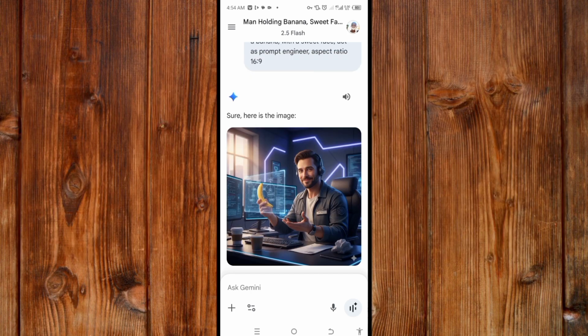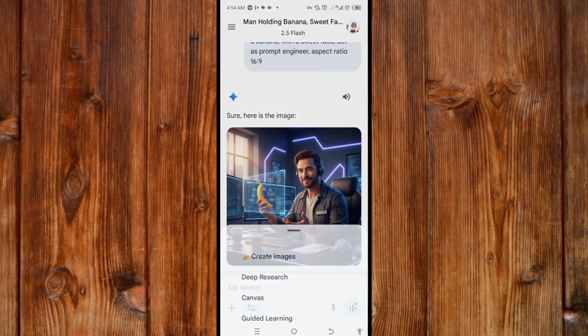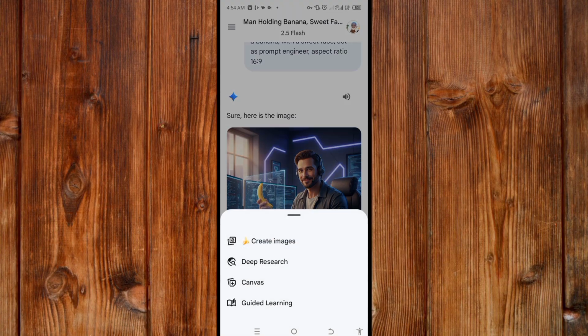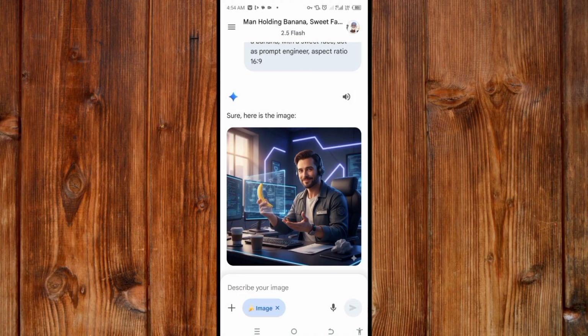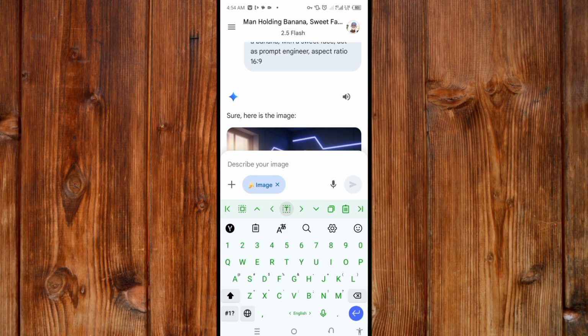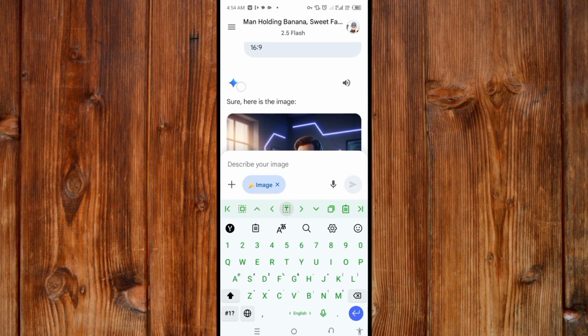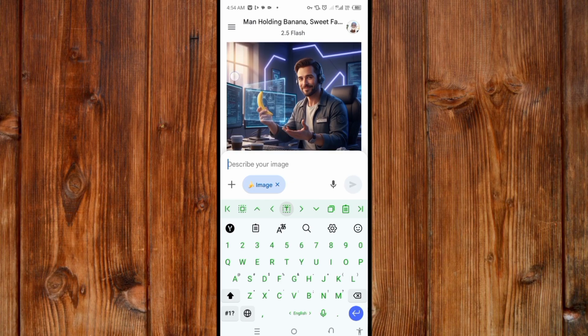Now, to find it in Gemini, click on this icon here. Now you can see create an image. You can see a banana icon on the side here. Click on it like this. Now you have started using the Nano Banana. You can write any prompt you want it to generate and then click on send. It will generate it automatically. As you can see, I just generated an image using it.